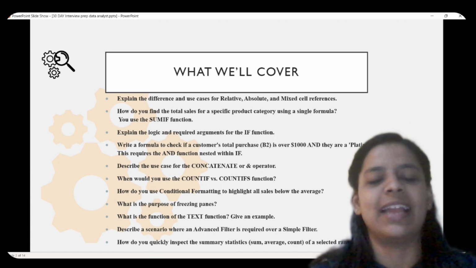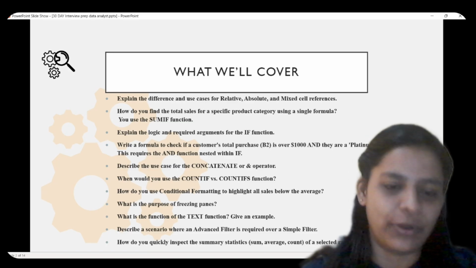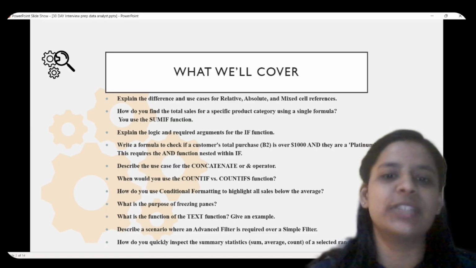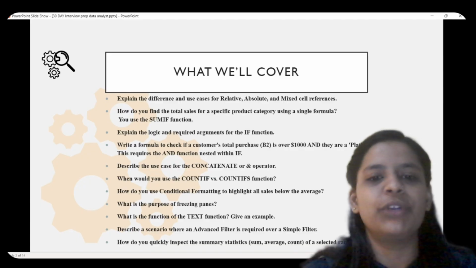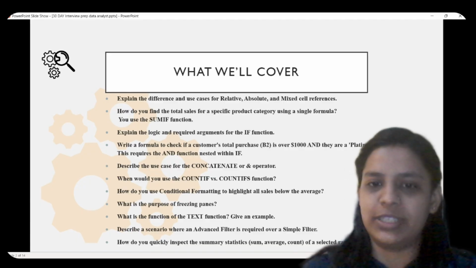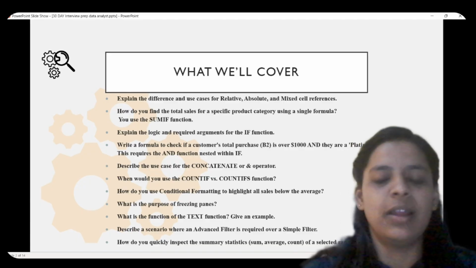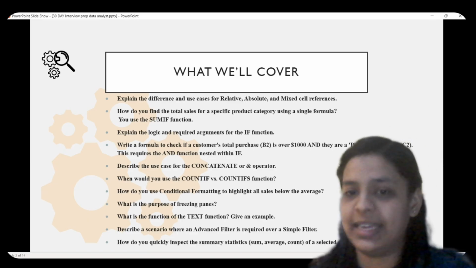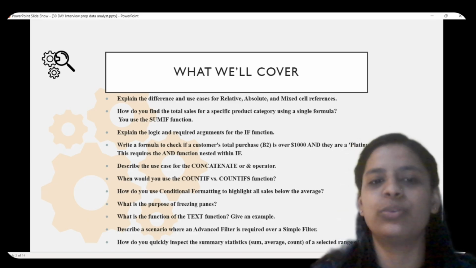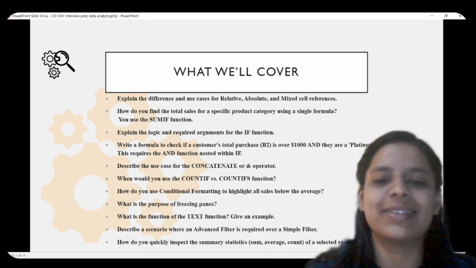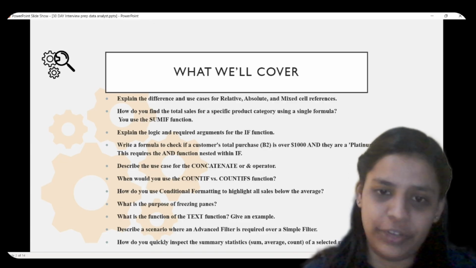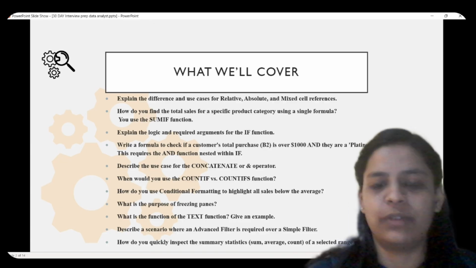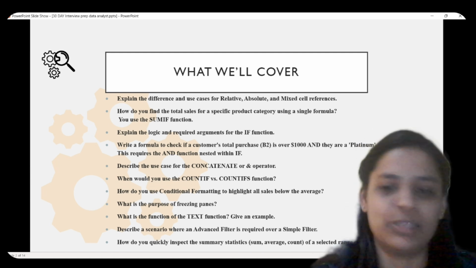Next is, describe the use case for the concatenate operator, or we can also say the AND operator. When would you use the COUNTIF versus the COUNTIFS function? How do you use conditional formatting to highlight all the sales below the average? That is also one of the most commonly asked questions, and it can be asked in different ways as well, but that is one example I can provide for this video.